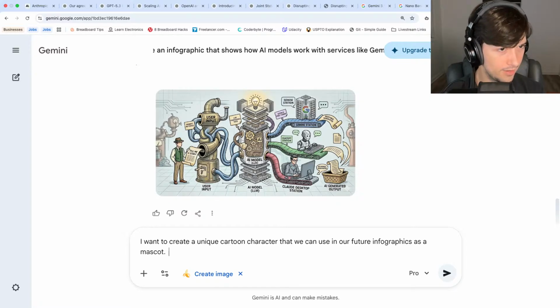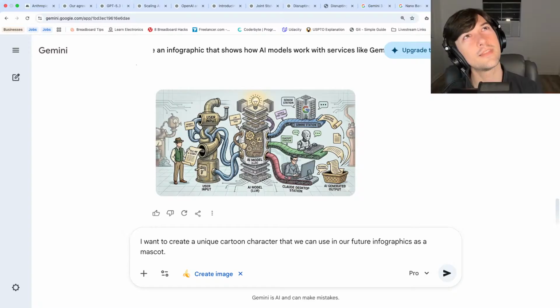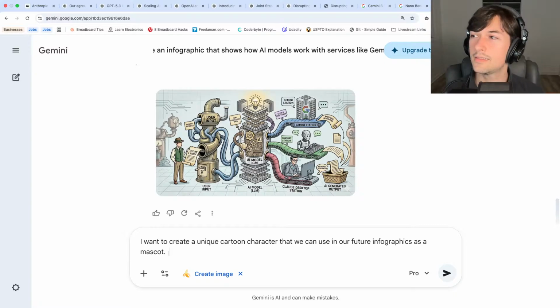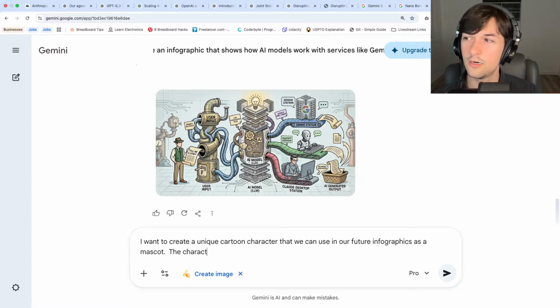Maybe something data related. I need something that's kind of computer data related. Maybe like a little smartphone character. Maybe something like that. Yeah, let's, the character needs to be a smartphone with arms, legs, and a face.